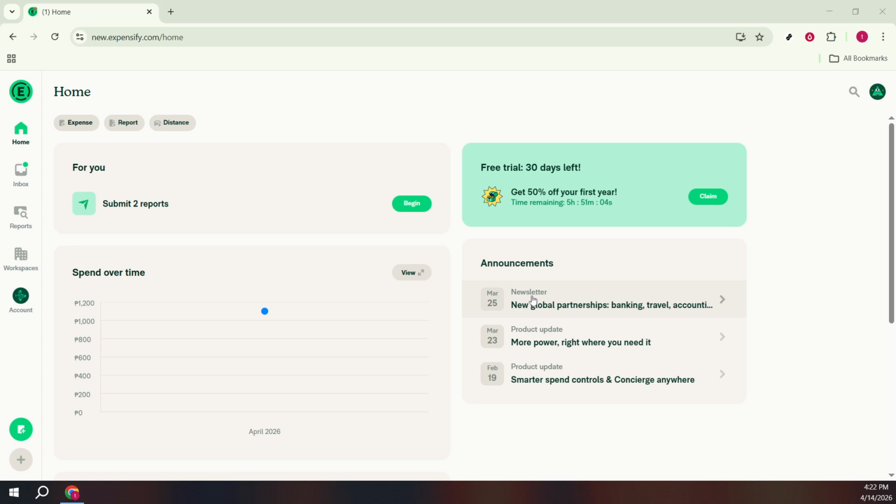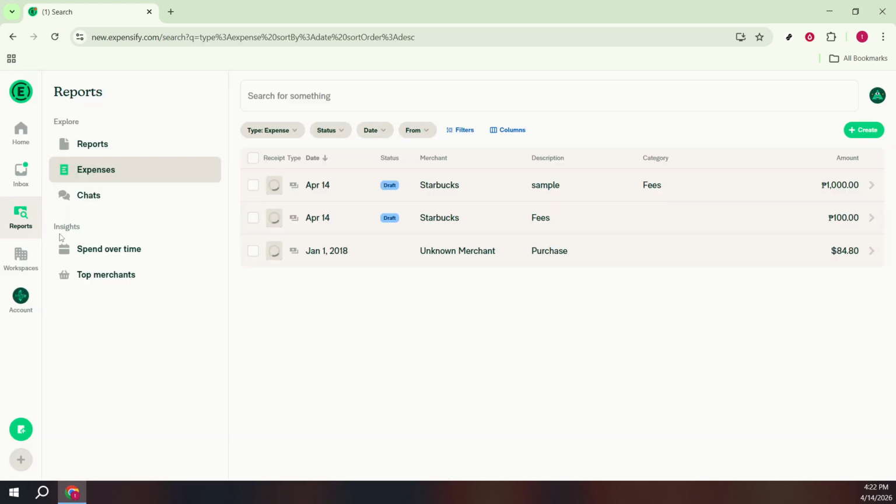Start by opening Expensify and heading to the home screen. From there, look to the left-hand navigation and open the Reports section. This is your hub for everything related to expense reports, but before you submit, you'll want to verify your individual expenses. To do that, switch into the Expenses area.